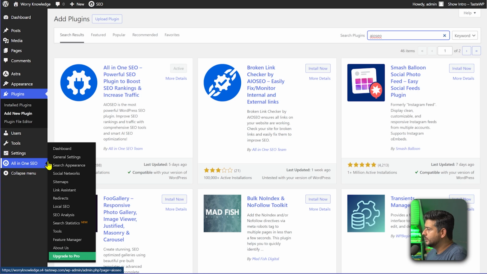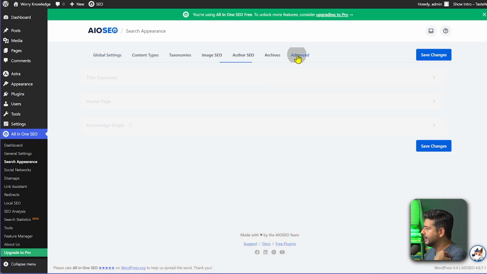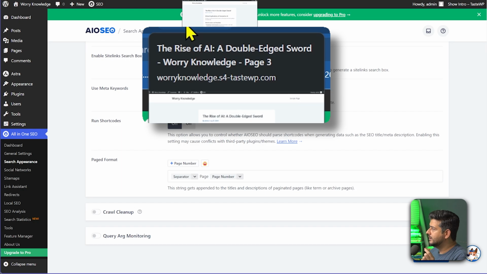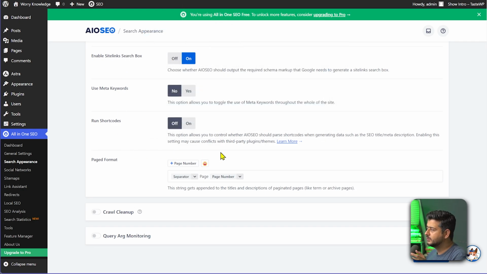So inside All-in-One SEO, you'll go to the Search Appearance section. And inside the Search Appearance section, you'll go to the Advanced tab. And inside the Advanced tab, you'll see a paged format option. So the paged format is separator, page, page number, which is exactly what you see here. It is space or separator, page, page number. And you can customize this as well. If you want to customize or say something else, that's the beauty of using All-in-One SEO. Not only is this setting done for you, you can actually customize this as well. And this is the appropriate way to paginate your blog post.